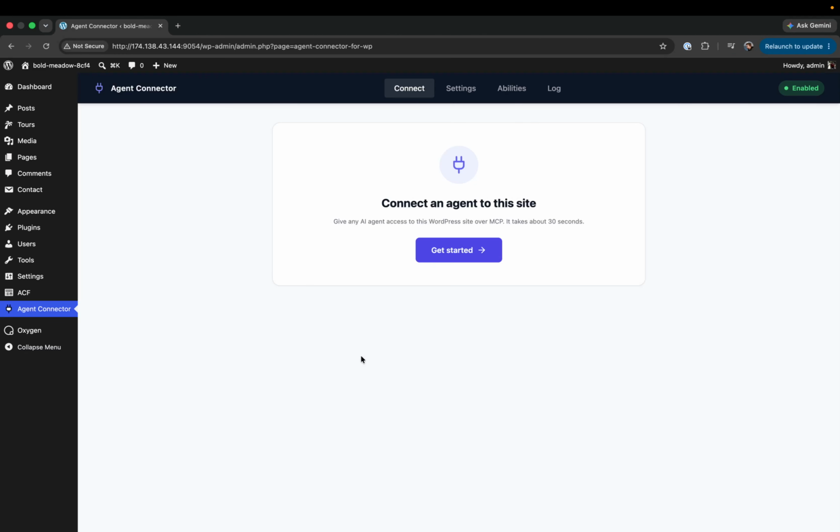Agent Connector for WordPress makes it very easy to connect an AI agent like Claude or Cursor or Codex to your WordPress website. Agent Connector is a plugin. I've already installed it on this WordPress site.